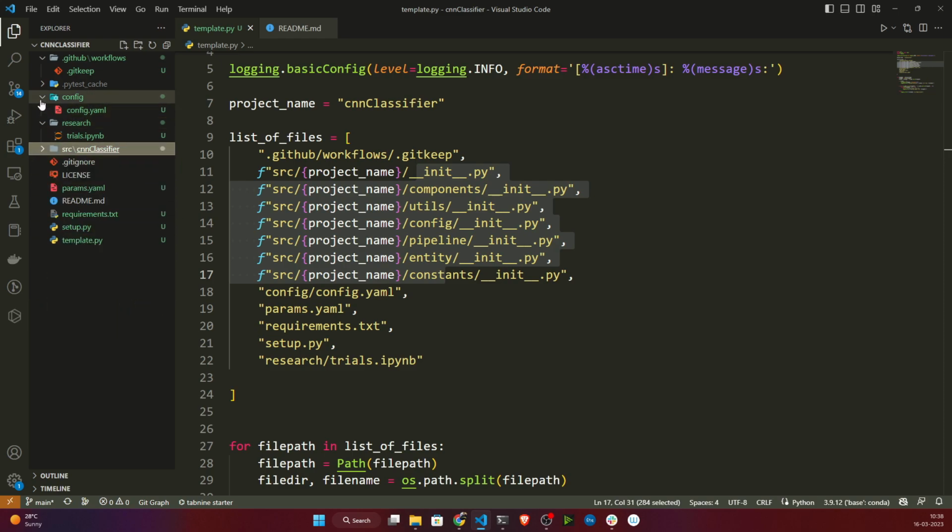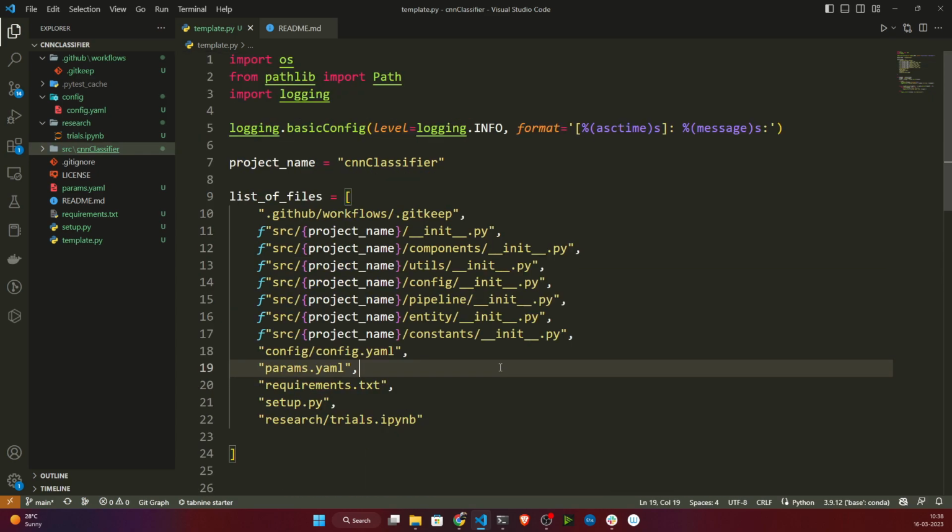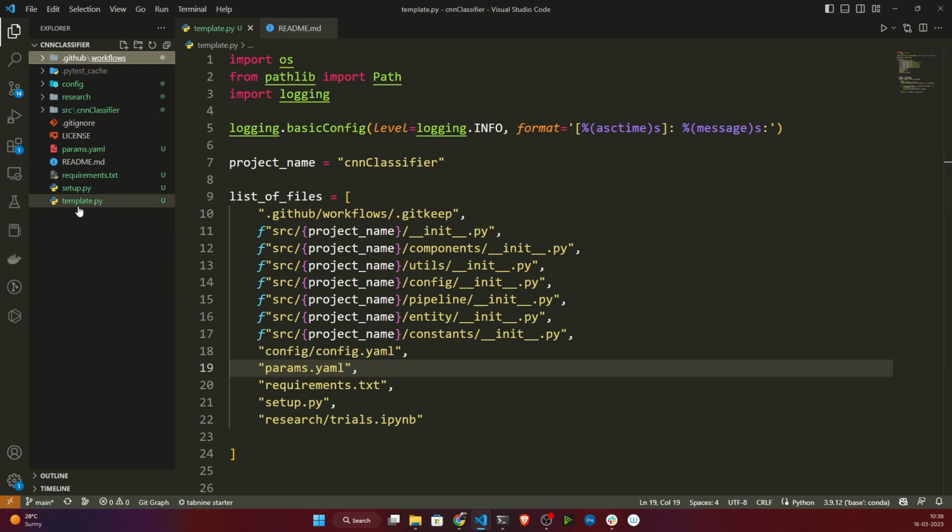So perfect guys. See guys, we have implemented one template.py. Now you have this. Anytime, if you want to create any project folder template or project folder structure, what you need to do is just execute this template.py.